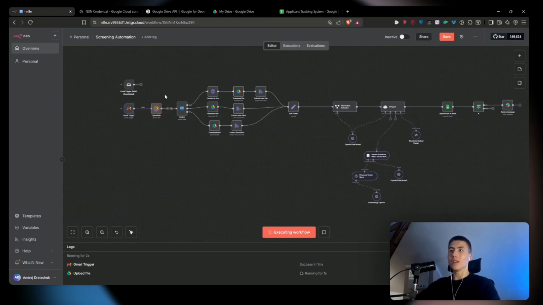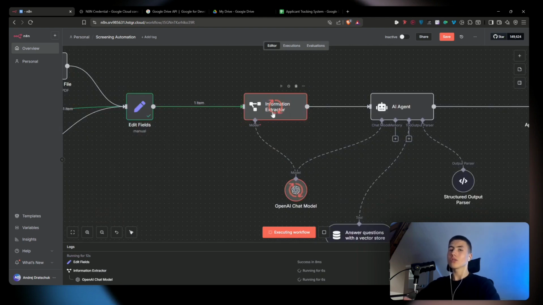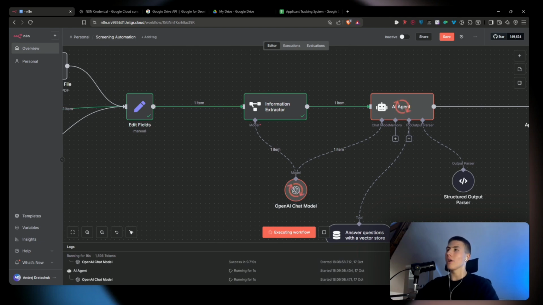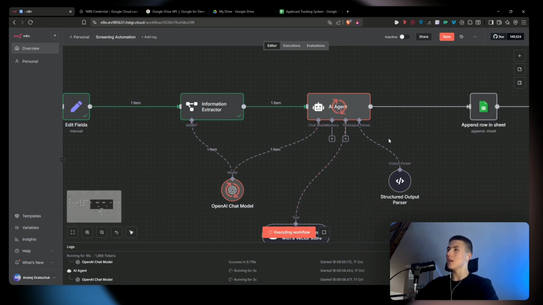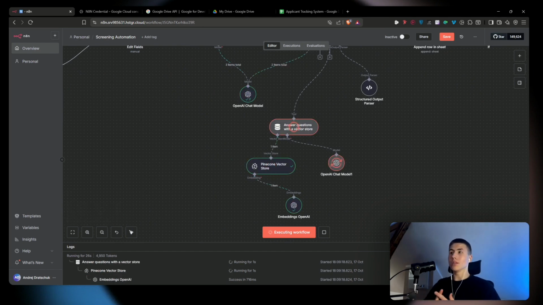So what it does, it uploads the resume first into Google Drive, then extracts the file, extracts the text, and then we use this node to extract the information. So the name, the email, the LinkedIn profile, all the information we need. Then we feed the resume and the application to the AI agent, which has information about all of your job listings, openings, what your requirements are, everything about your jobs.